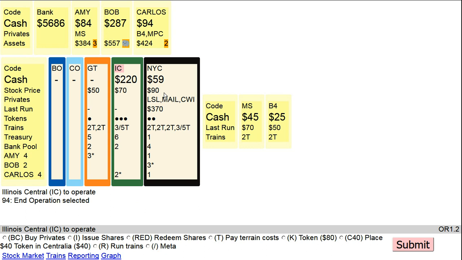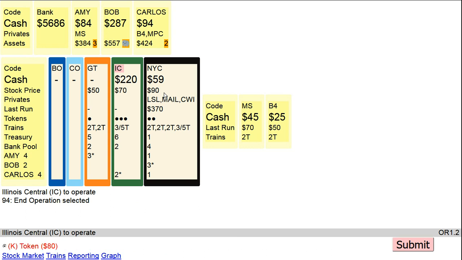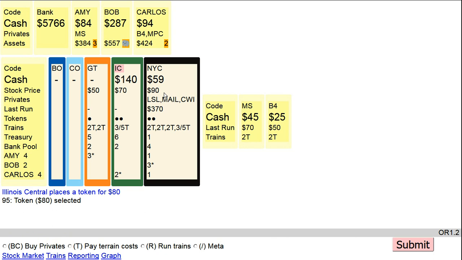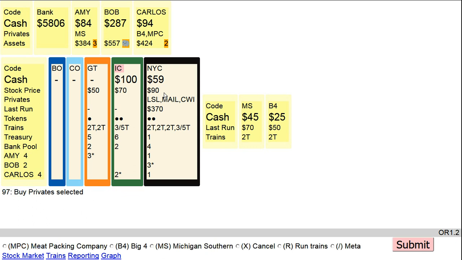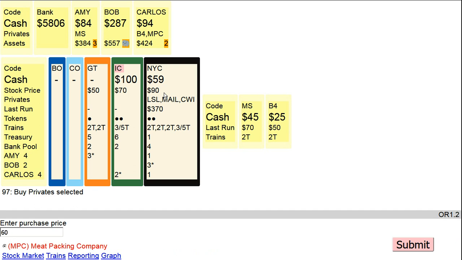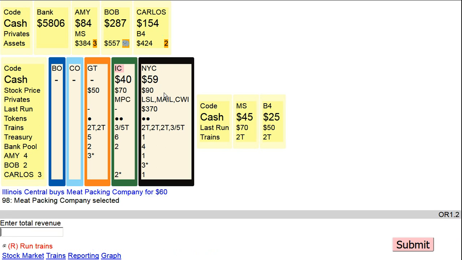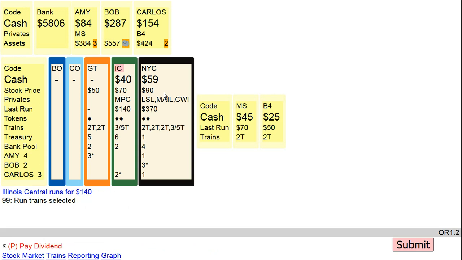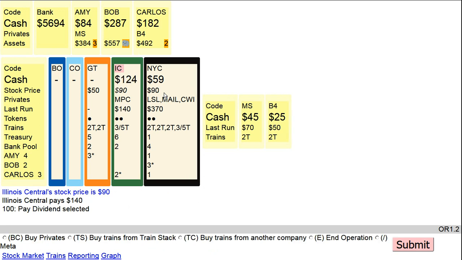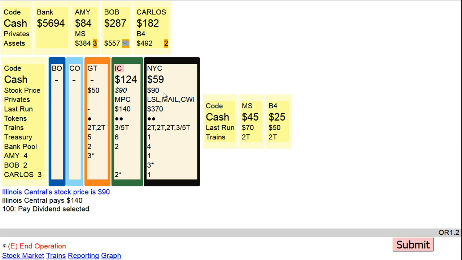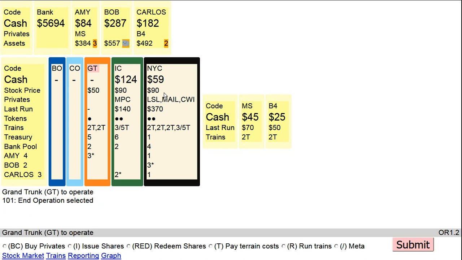Now the Illinois Central is going to lay a token, and we can build a track after laying a token in this game, so we have that option here. We spend $40 on terrain, and then we buy the meat packing company from Carlos for $60. Then we run for $140, pay a full dividend, share price goes up to $90, and that is the end of its go. The Grand Trunk is just going to run its trains for $160.